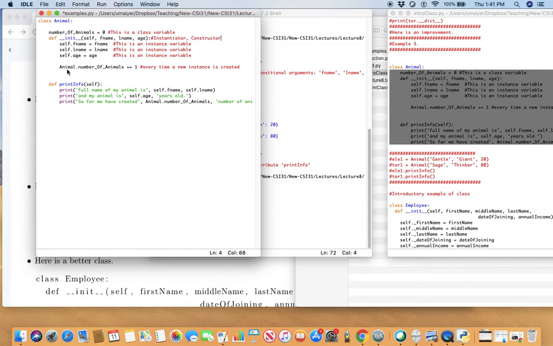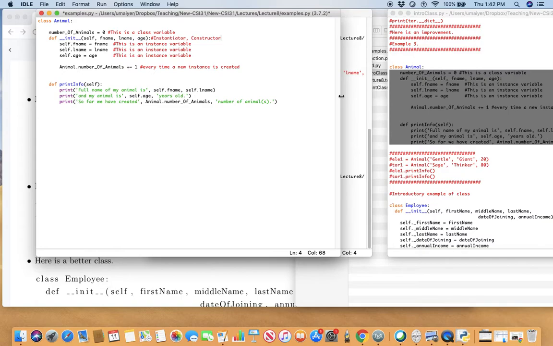So what does this say? Animal dot number of animals, I'm increasing by 1. Why am I increasing? Every time I construct an animal, I update my number of animals. That's what this is doing. So let's see how I get to use any of this here.